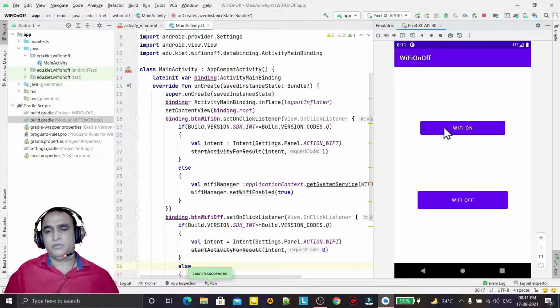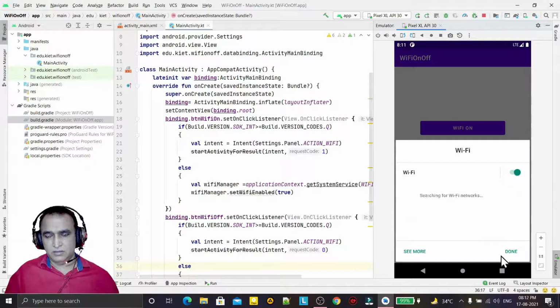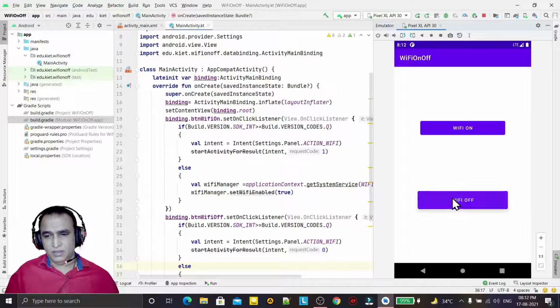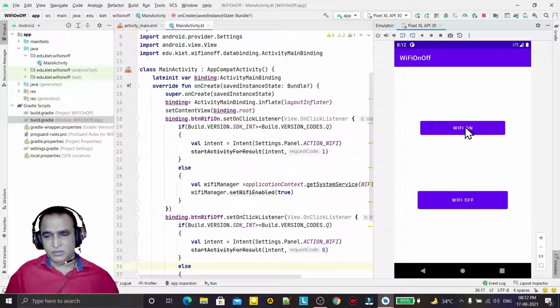You see, when I click on this, it will not show the option because there is one thing I have to do: I have to enable the permission in the manifest file. So here I can enable, and this way I can disable the Wi-Fi connection as per the requirement, and like this I can switch off and switch on. If it is already on, it will be switched off. So like this way we can make it.